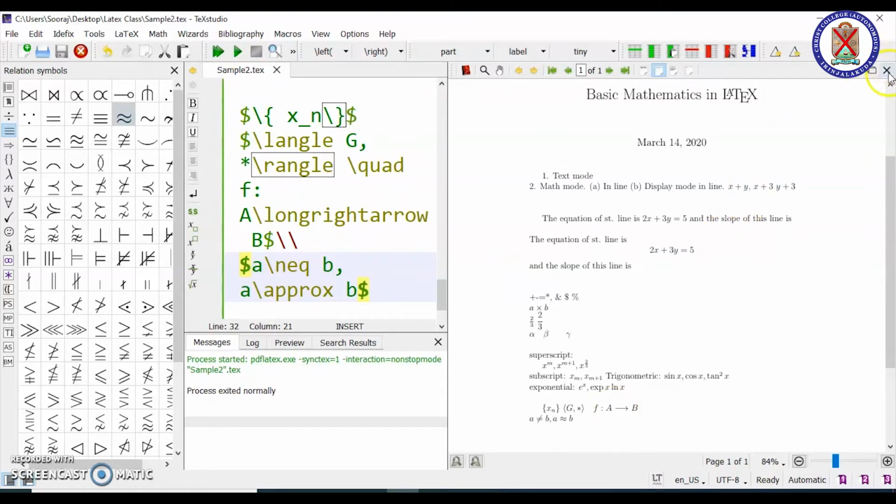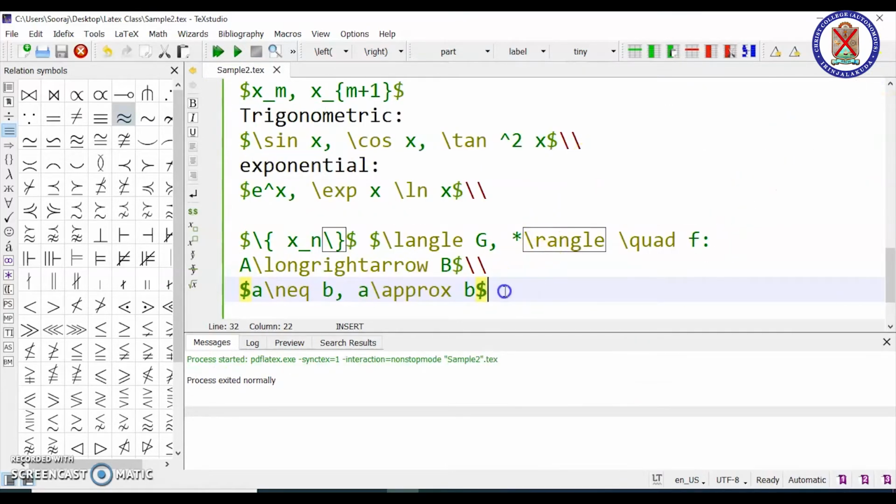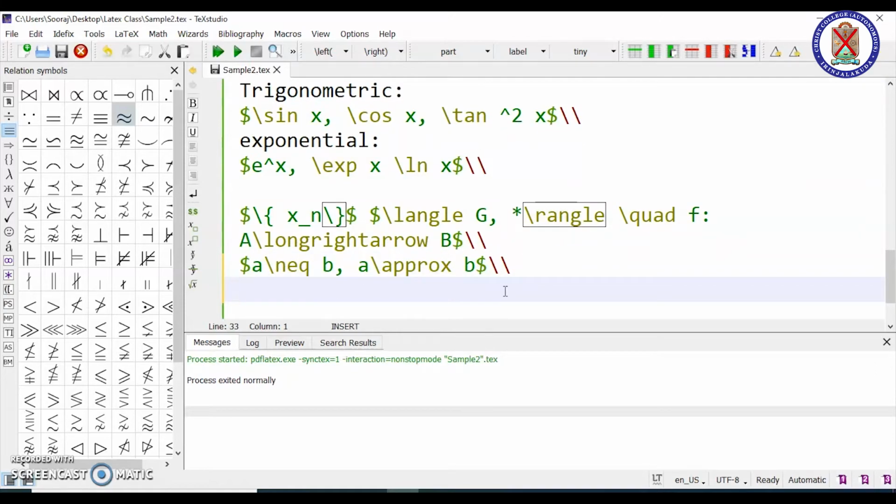Okay, now to get a command like A congruent to B mod m, you can type A, this is the notation, B. For mod you can use m.